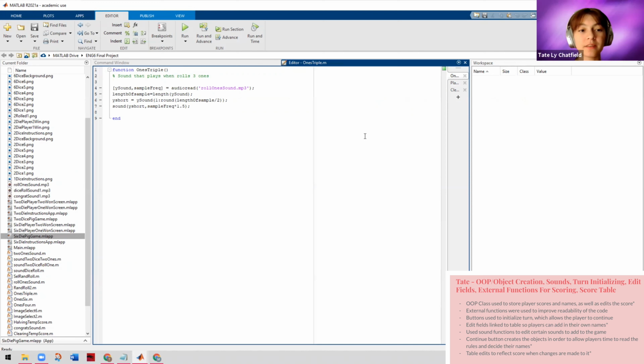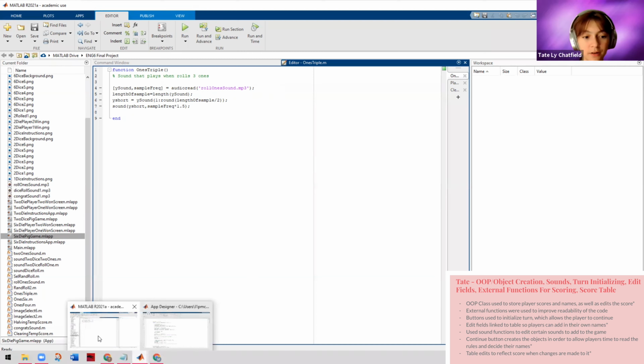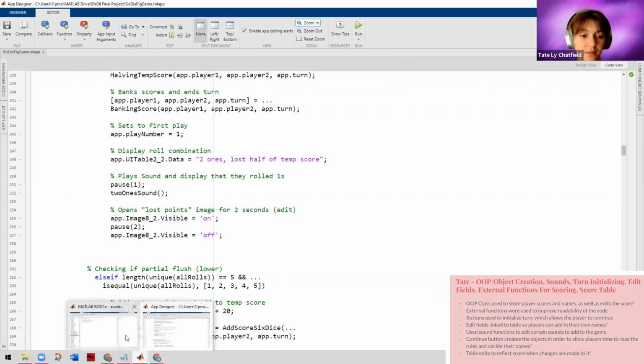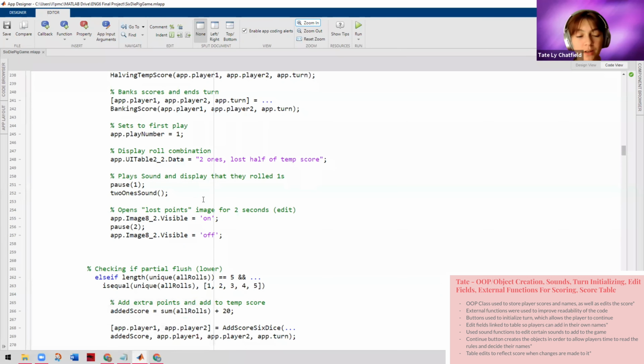So first thing with the sounds is that here is an example of a sound function. The call here is once triple, and this calls to an audio file and then manipulates the length of the file as well as the frequency to customize it for the particular event we have it playing for. And here within our app is an example of where the sound is implemented, in that we have the app call to the function. As you can note, all of the sound functions that have been implemented have no input, and so they just run as is.